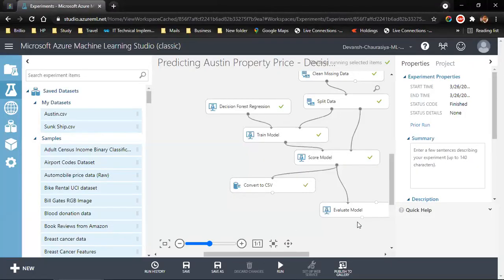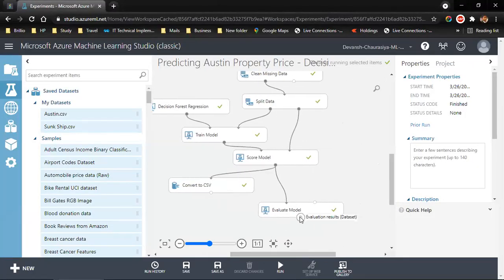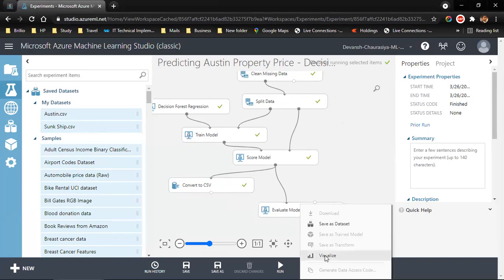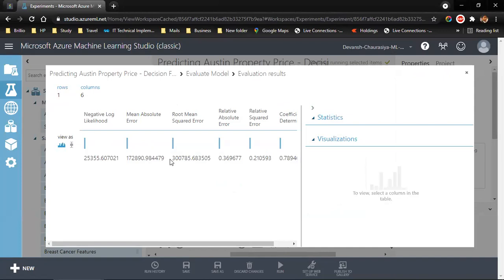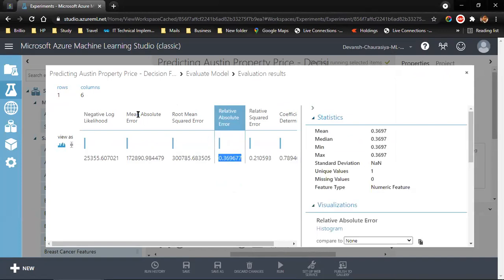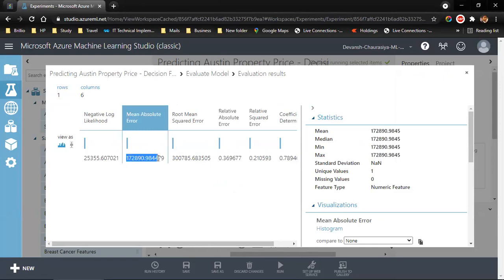Now let me go to the experiment and let me show you. Till now we have not done the visualization of evaluate. Like we have not seen what's evaluation. So no, I think we had seen. So 36% was the relative absolute error and mean absolute error was 172890. Let me show you how did we arrive at that.